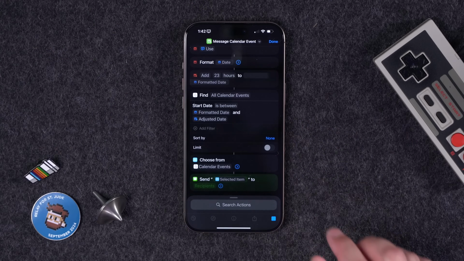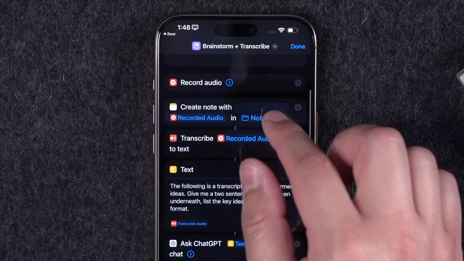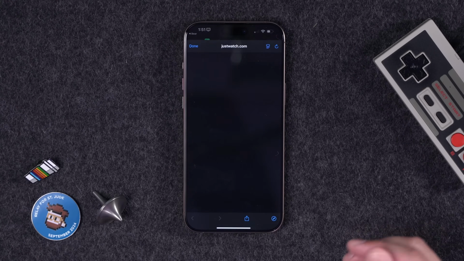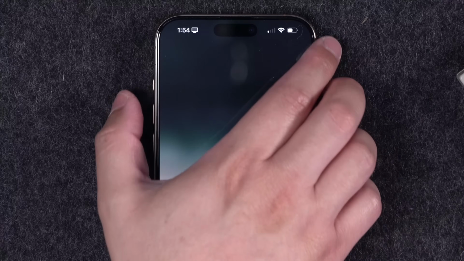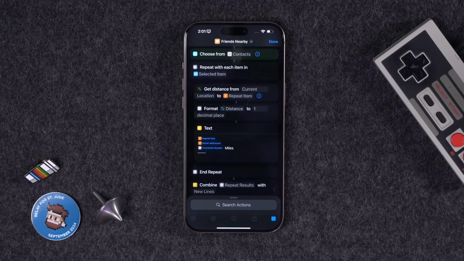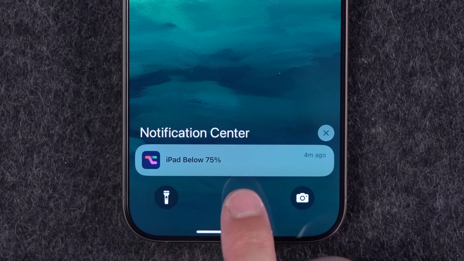These are 17 new shortcuts that you requested. From choosing a future calendar event and texting it to someone, have a shortcut record, transcribe, and then summarize using ChatGPT. Add a movie to a reminders list and see where it's streaming. Customize your action button whether you're in an app or even on the home screen. Find nearby friends when you're traveling. Get a notification on your iPhone when your iPad is charged.